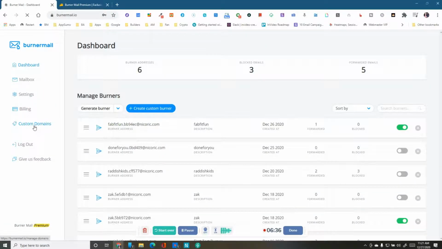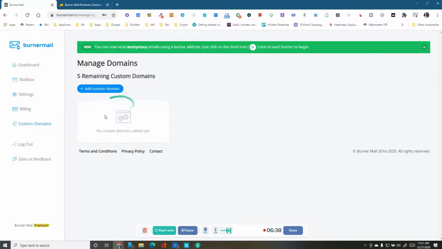And then, like I said, you can do custom domains. So you can just add a custom domains here. I can add up to five of them, and then I can create burner emails from my own domains. Which I think is really cool as well, and adds another layer of professionalism and realism. It doesn't seem like something that's fake or burner. People aren't going to know that you're using burner emails if you don't want them to.